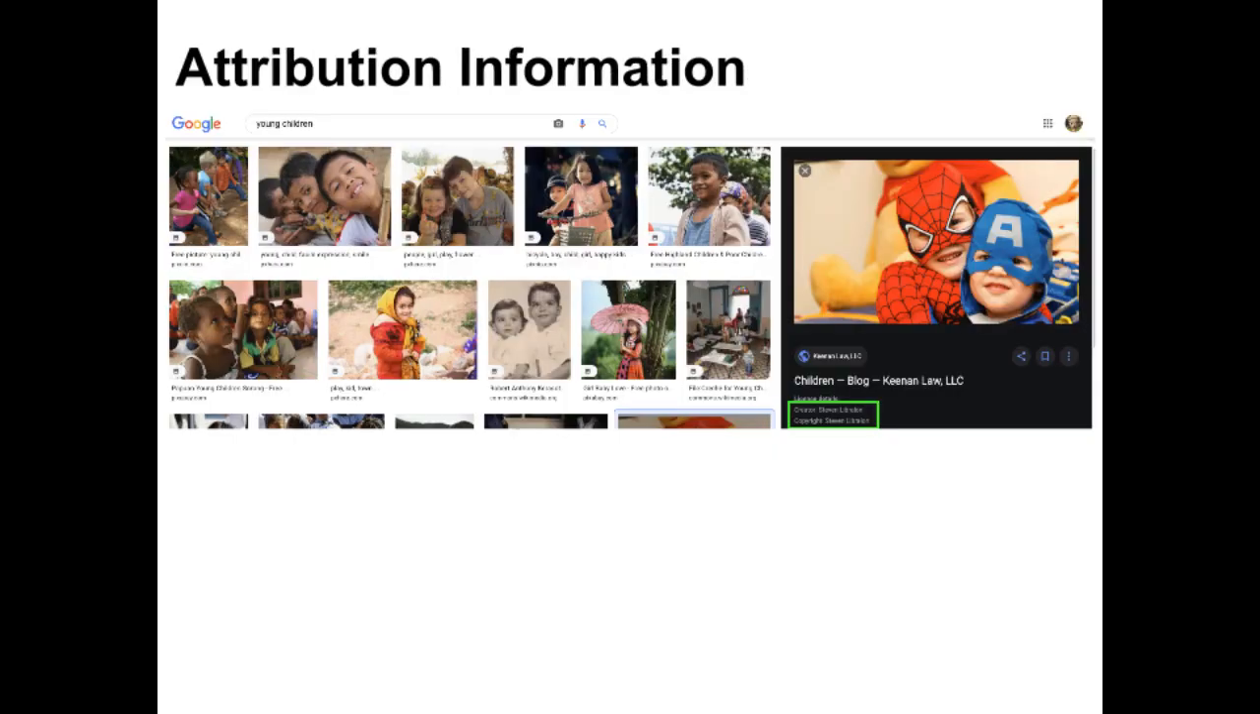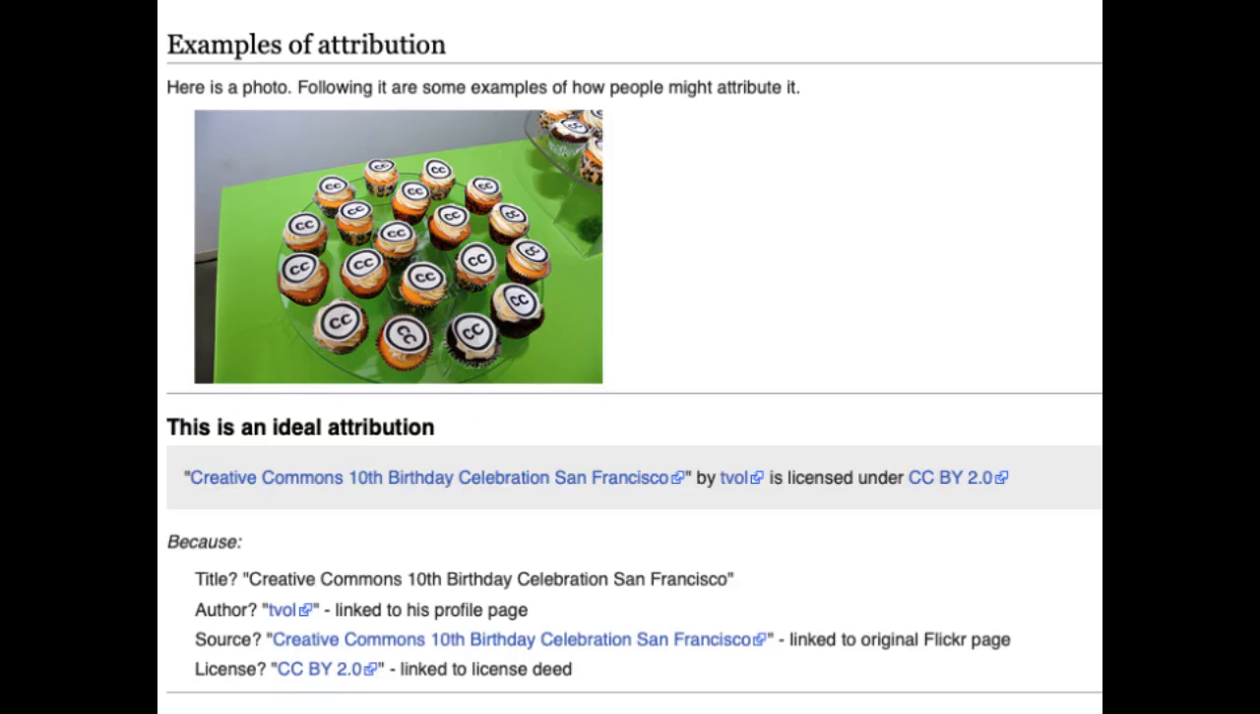In this case, the name of the creator is provided under the preview image. Most often you will need to go to the website where the image is located to obtain this information. I have included a link under this video to information on how to properly give attribution. Although different examples are shown, you should follow the ideal attribution requirements.